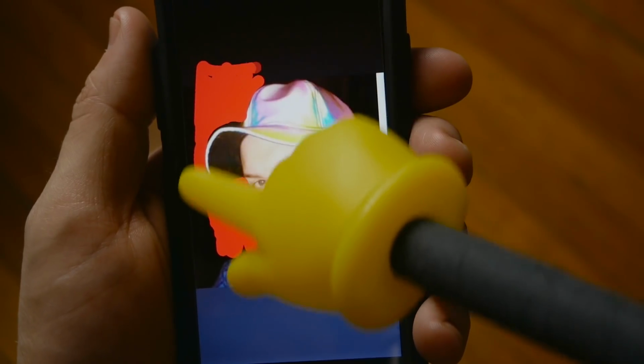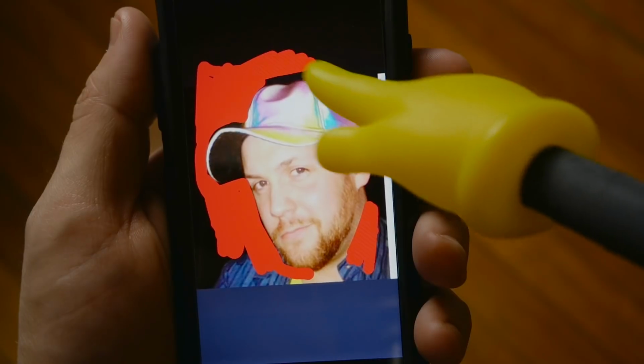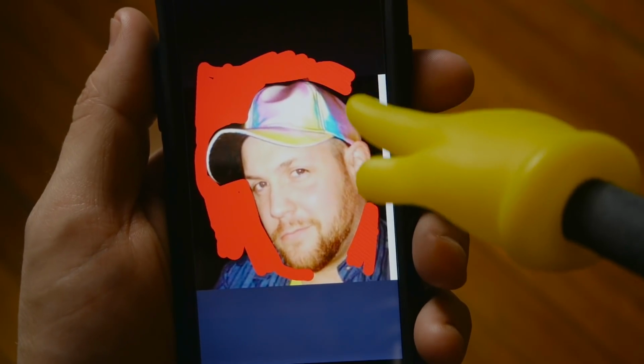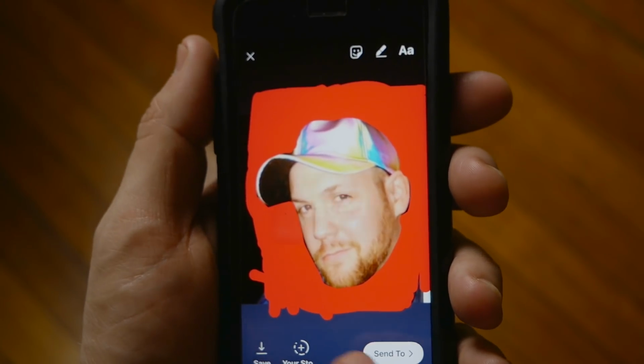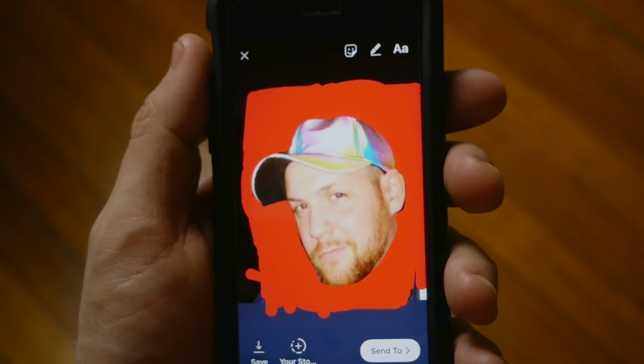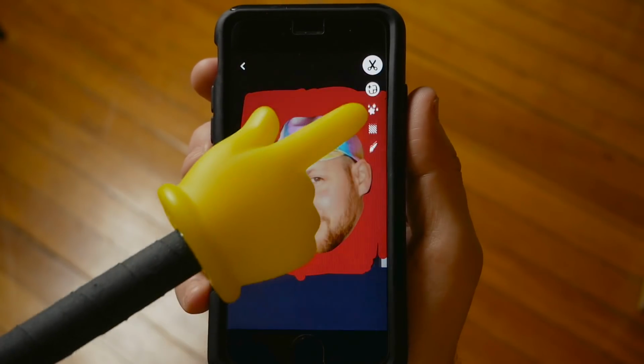I think red's gonna work. Yeah, red will be good. So we'll just go ahead and color that in with red as fast as we can. There we go, get it, get it. All right, I think that looks pretty good. Save that, and then we'll jump back over to Snapchat, and we'll do the same thing.